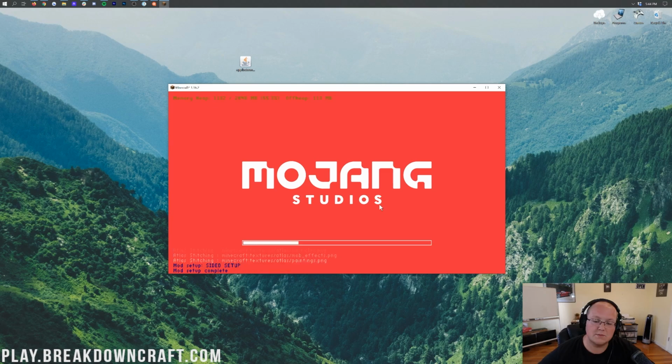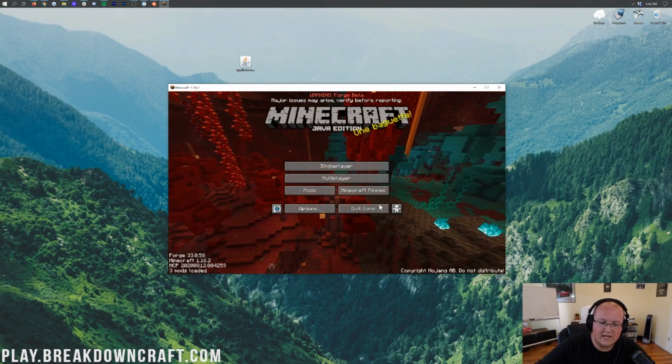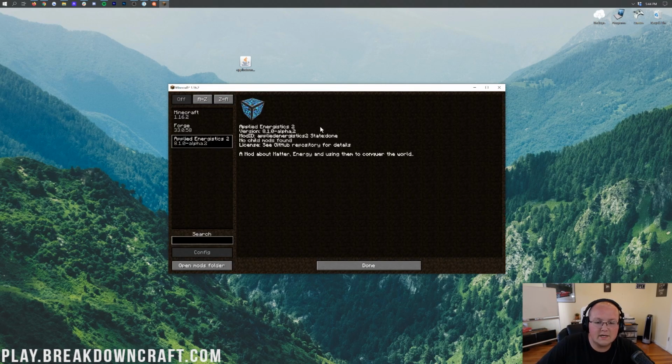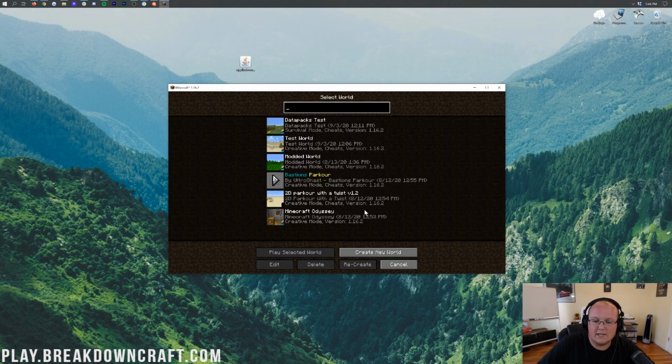However, we will see once we get on the main menu that it is in the mods tab. I am going to open a world up with it, but I am going to warn you that it may be buggy. As the mod gets more and more stable, this tutorial will still work moving forward, so that's okay. If we click on mods here, we do have Applied Energistics 2, as you can see, is the Alpha 2 version. Then we can click on single player.